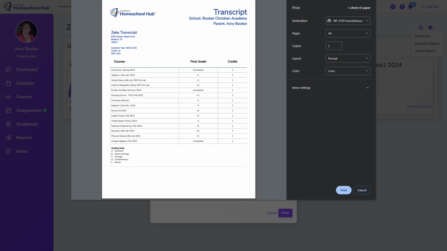In the print window, the report shows the school name and the parent name, the student name and address. The academic year is the date range entered when choosing the dates. The grade indicates the level assigned to the student. GPA is an overall grade calculated from the final grades in all courses and the credits earned.